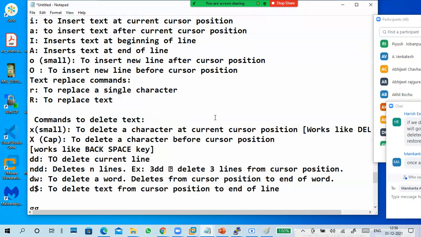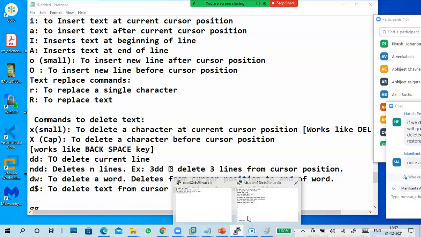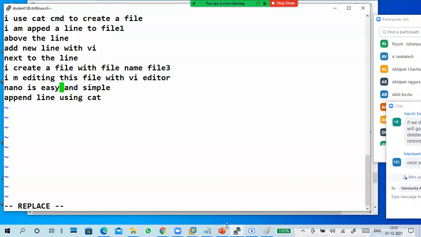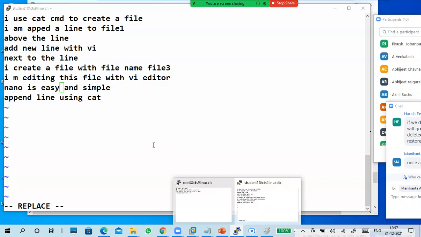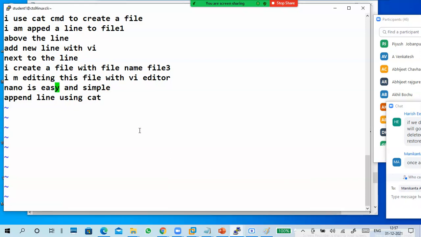Next, small x and capital X. So, escape. What is small x? We'll see. Where is my cursor? It is at A. Now I'm pressing small x. What is it doing?